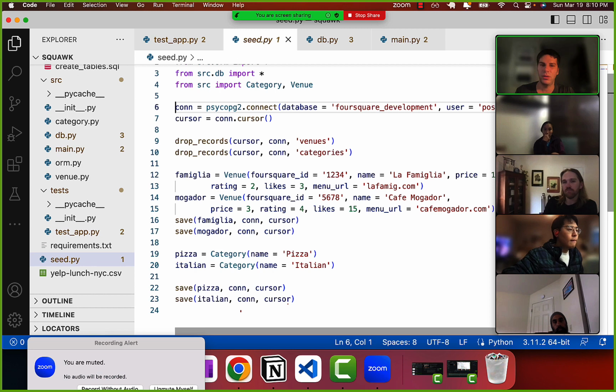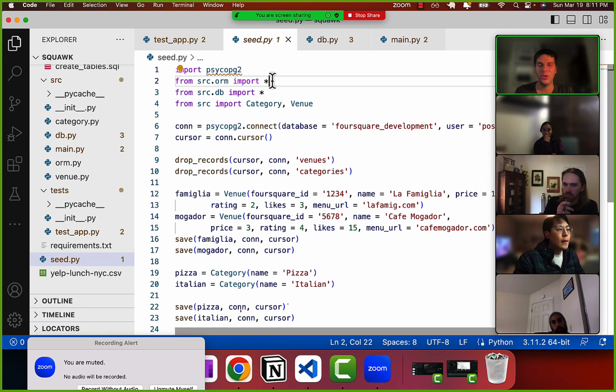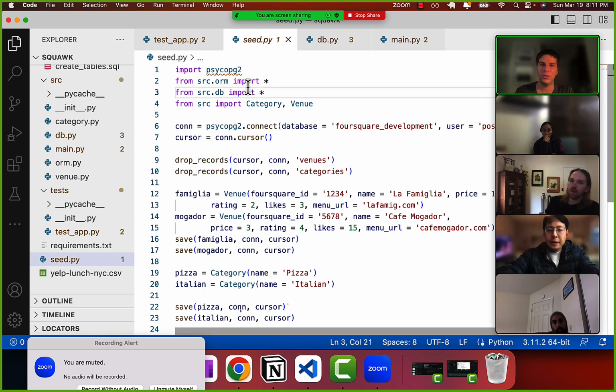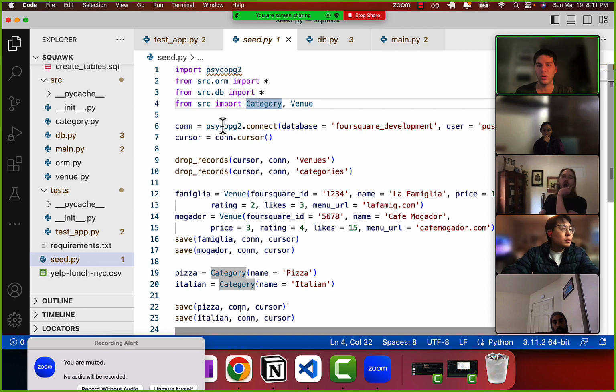Yeah, this is better. So this connects to the database. It connects to the cursor. We then see we call this drop records function. What does this do? How do we know? Well, this is not great naming, not the best. I would prefer if instead of importing star, I imported the drop records function and maybe the save function directly, just to be more explicit.